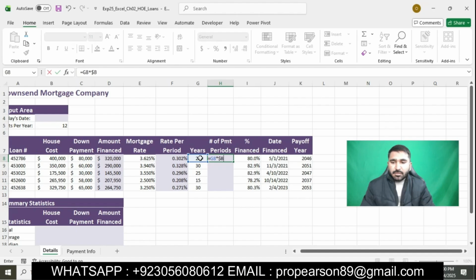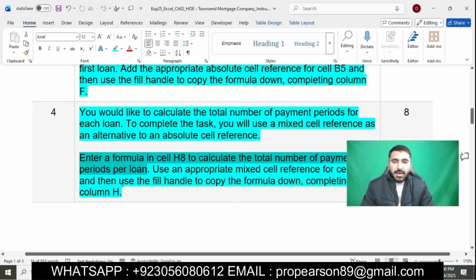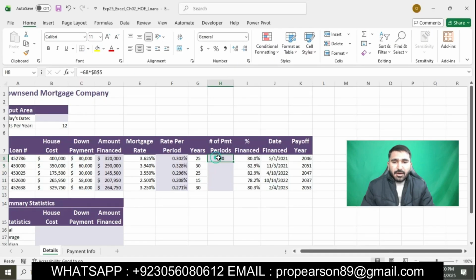B, it's the absolute reference value B5. Then we will press enter. Then it will find the number of payment periods. Okay, now use the fill handle to copy down, completing column H. Now we will use the fill handle to complete column H.